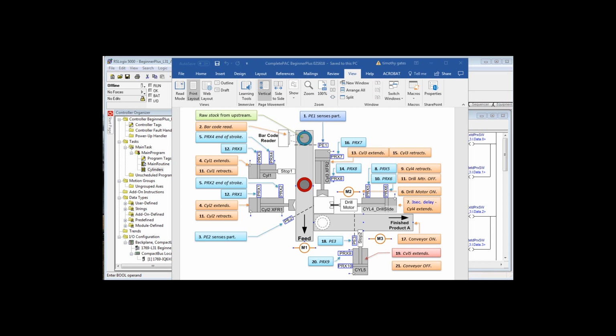Okay, once they extend, cylinder 1 puts a stop out there so another part coming from upstream can't interfere with the process. Now we're not considering another part coming into the barcode reader while you're running this one part. That's a convolution in the process for a later point.